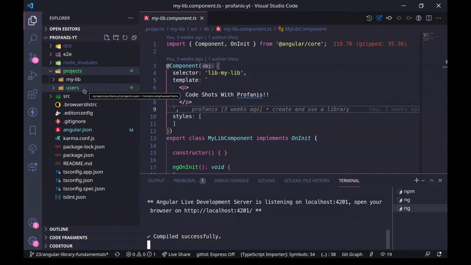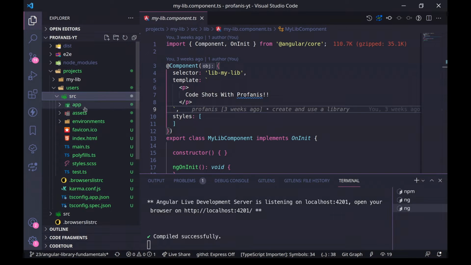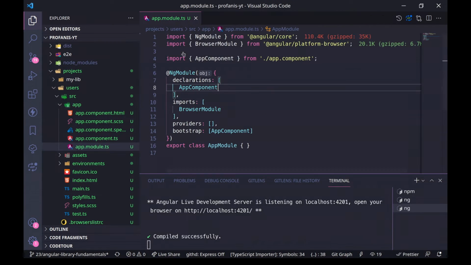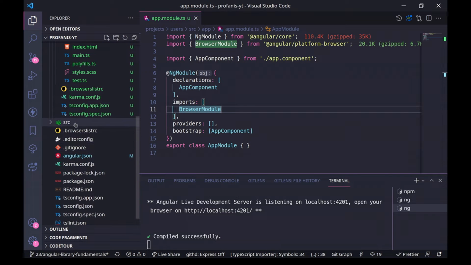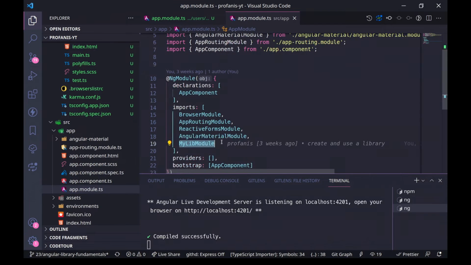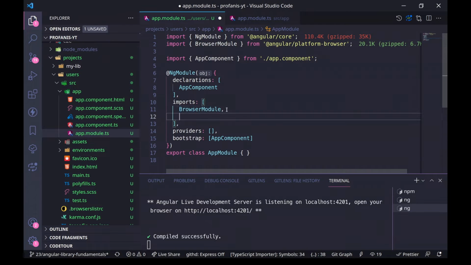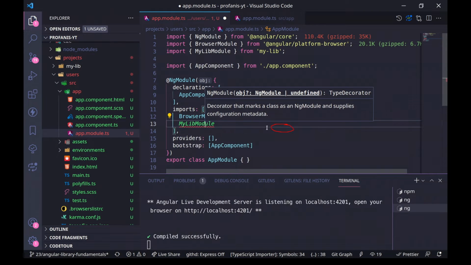And the steps are the same as we did in the previous video. So I will open the users src app module, and inside here in the imports, we have to import the lib module. So I will keep this open, and I will go down to the other application in app module, and we have to import this one, mylib module. So let's do this here. Imports MylibModule, and I want to import from this one, mylib.